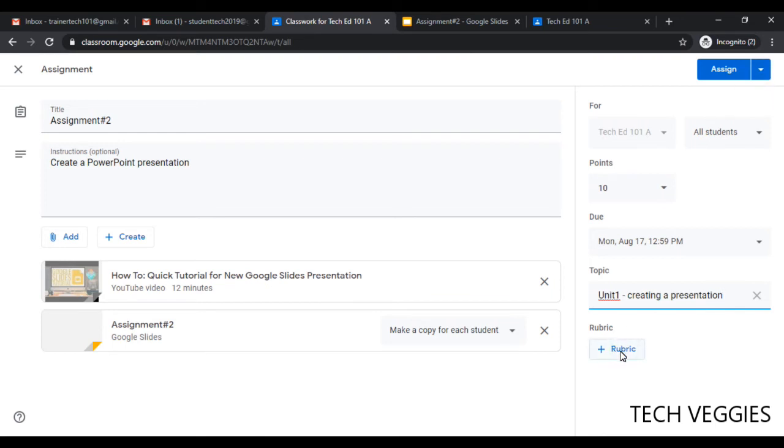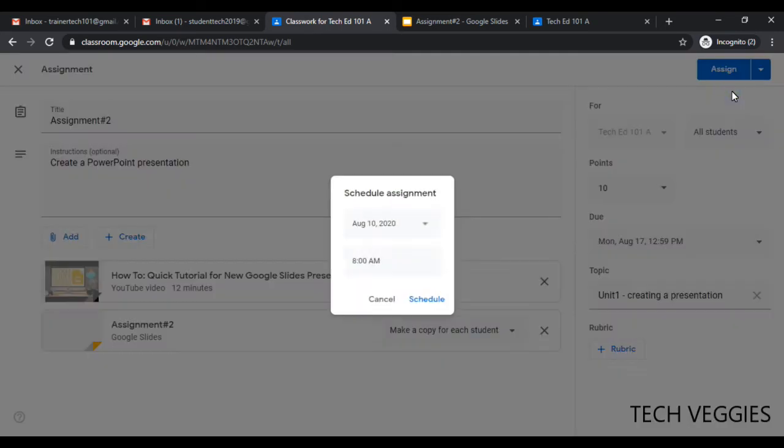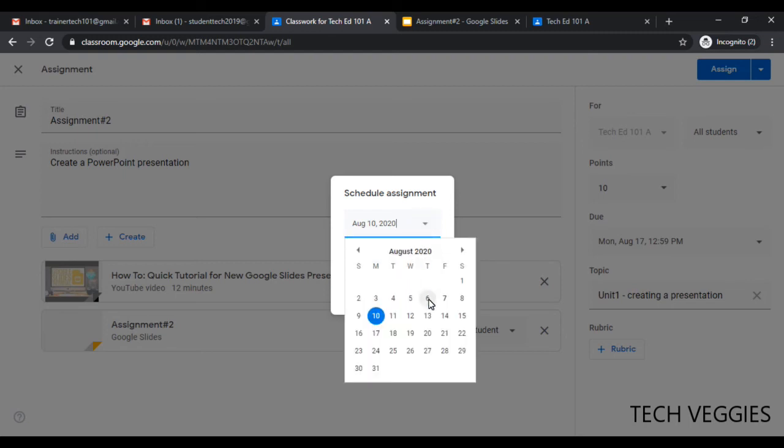scheduling. I'm going to come back to the rubric here, but if you go to the top section where you have assign, you click on the drop down arrow here, it says assign, and then you have the option for schedule, and we're going to click on the option for schedule because that allows your assignment to be displayed or shared or published to the students at a particular time.